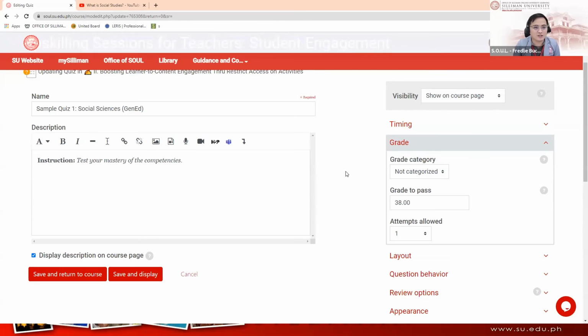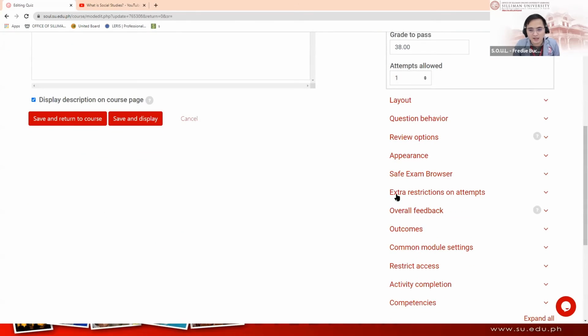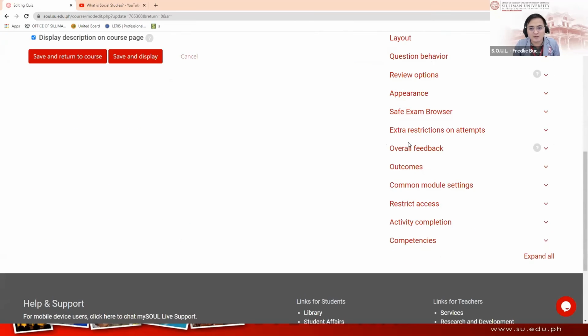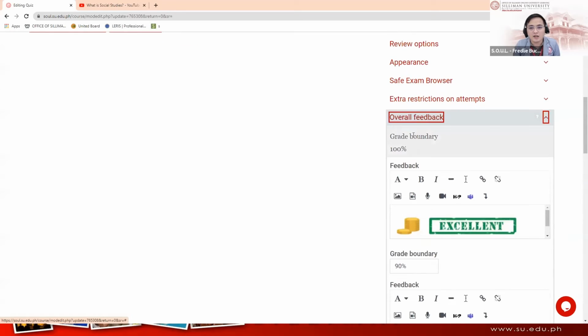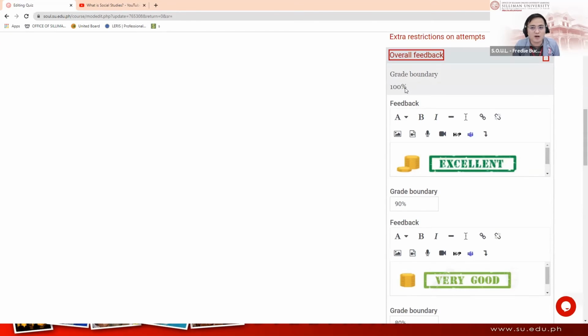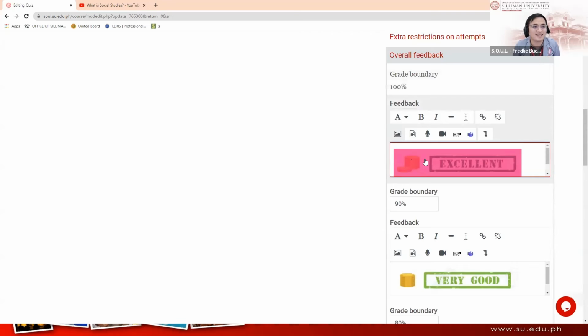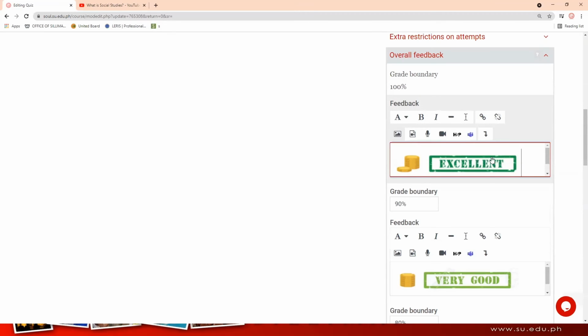Okay. So that's the term, overall feedback. So you can see that in the quiz settings. In the quiz settings, under overall feedback, you have the grade boundary. Again, the highest possible score, for example 20, is converted into percentage. So you need to encode, for example, 100, the boundary is 100. So 100 to 91, they will get this particular feedback. This is particularly an image, and then you can also add a plain text. If that's the range, like 91 to 100, they will get this particular feedback message or icon.